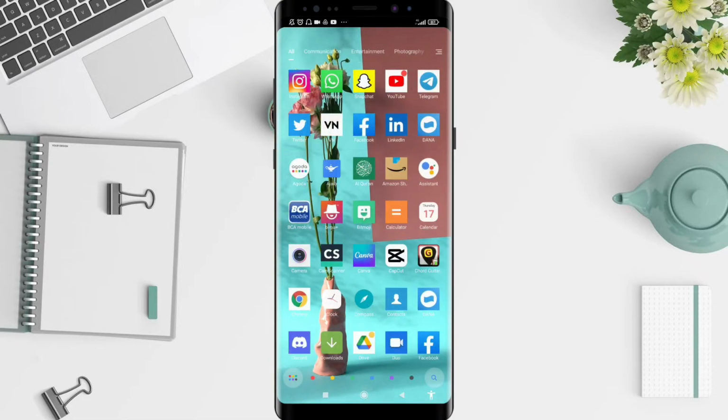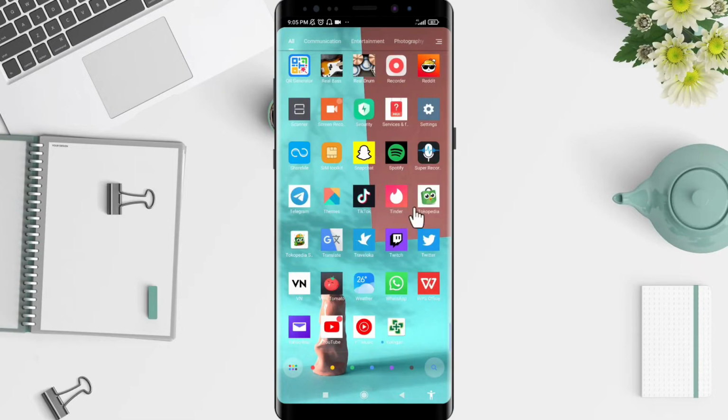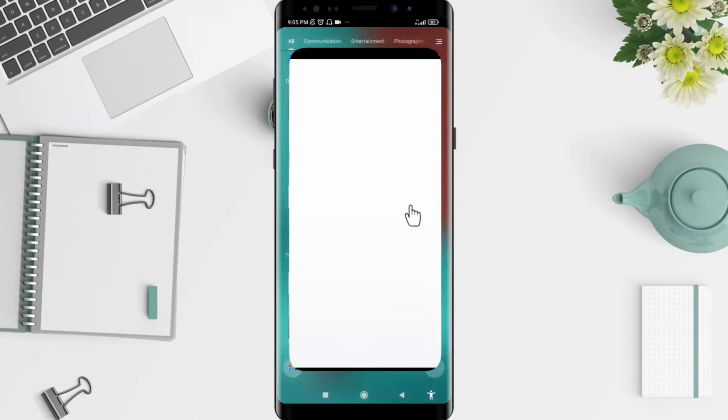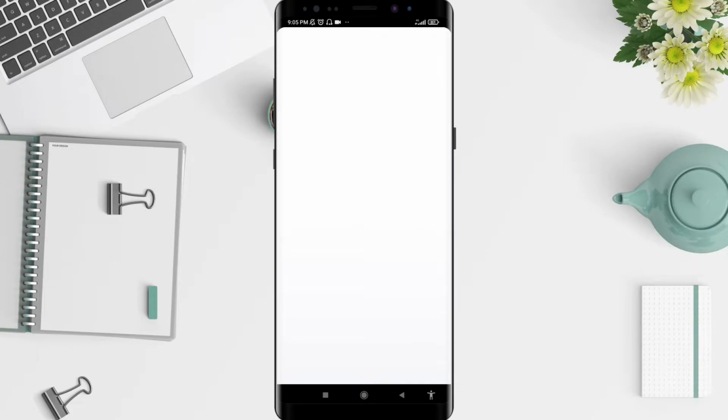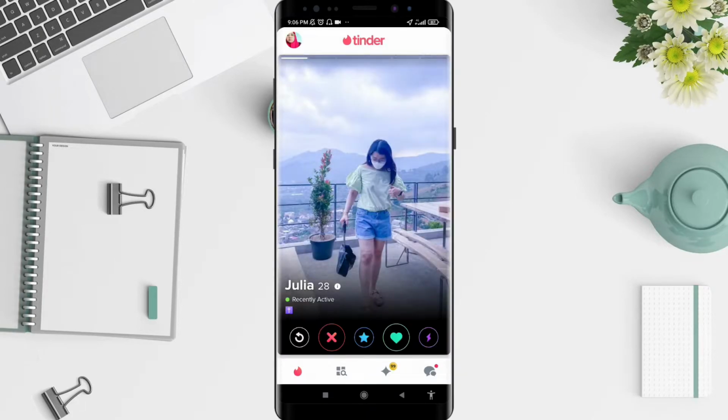First, we go to the Tinder application that you have installed before. Tap on Tinder. And the function to show you the top pics is just to show you someone that has almost the better pics here.